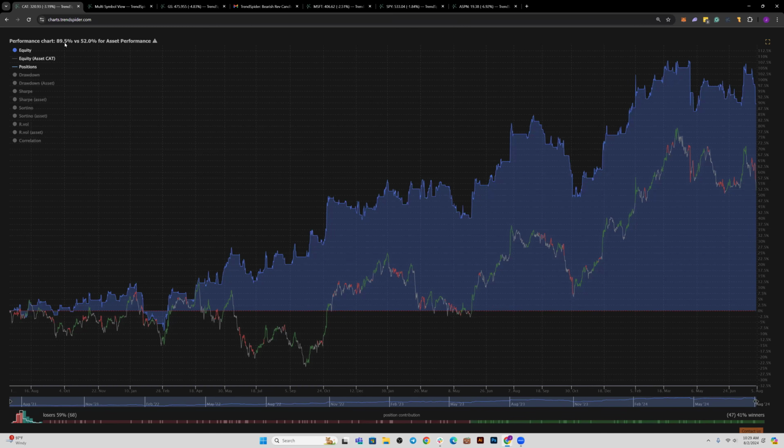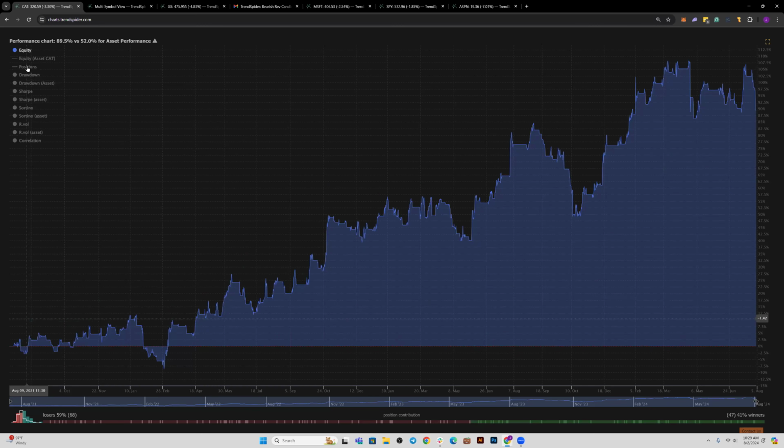This chart shows us two big components. You've got your equity. This is your equity curve.